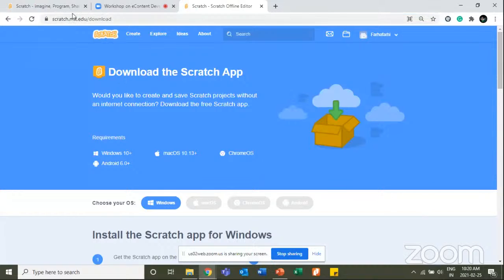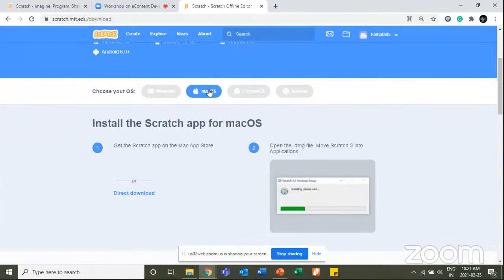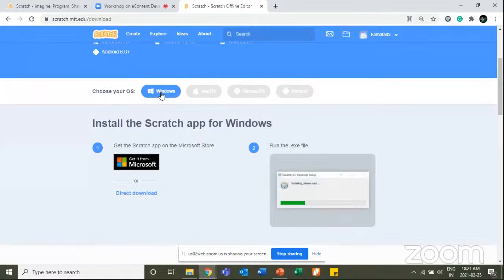So once you come on to this website, if you see here, there are various operating systems that we have. It can be Windows, Mac OS, Chrome OS, and Android. Based on your device's operating system, you can just click on it. Now, I'm using a Windows laptop, so I'll click on Windows and I'll click on Direct Download.